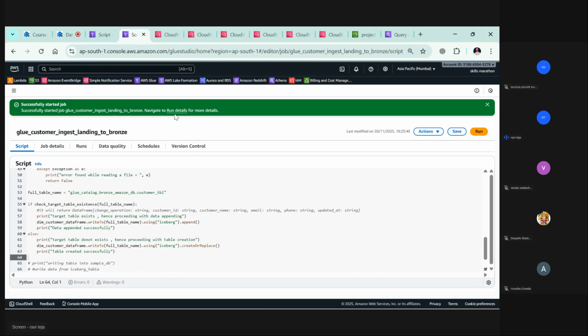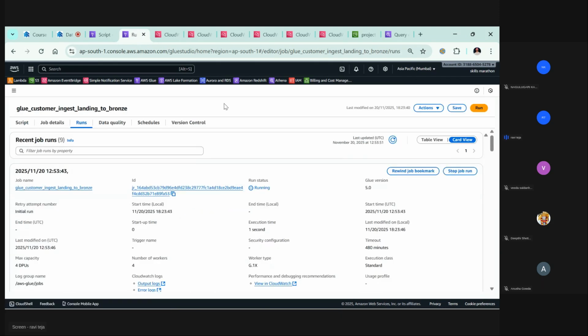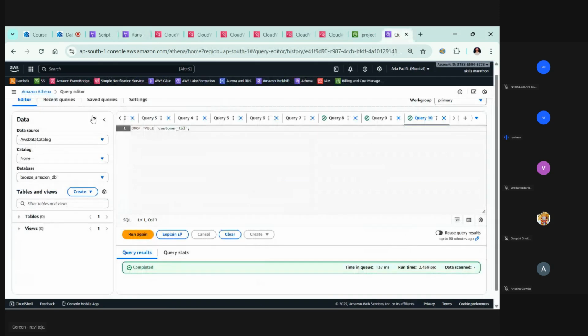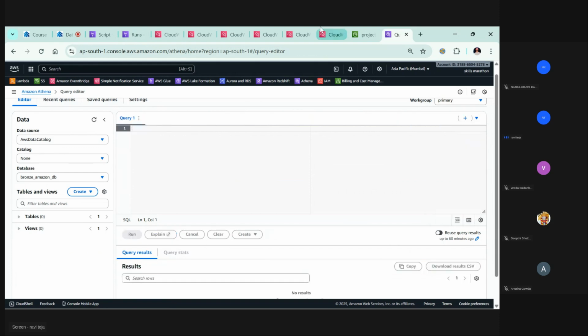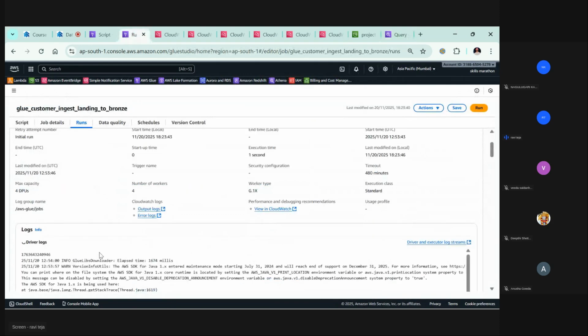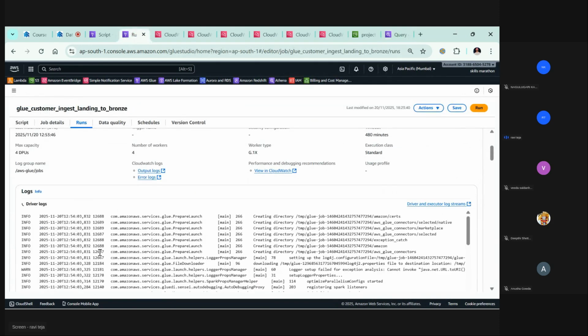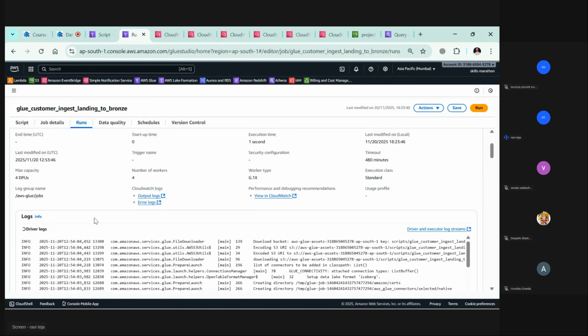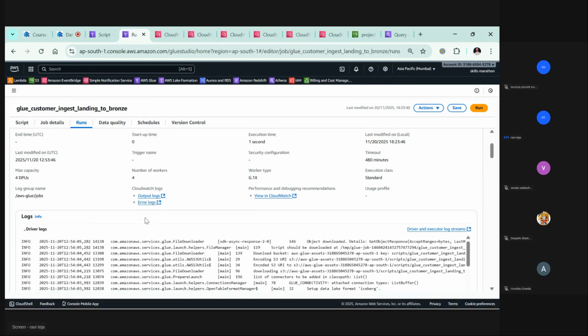So, run details. Let's wait for this to complete. You see, there is no table here currently. We just dropped that table and closed all the tabs. Yeah, let it run. I hope it won't fail, but if it fails, we will fix it.